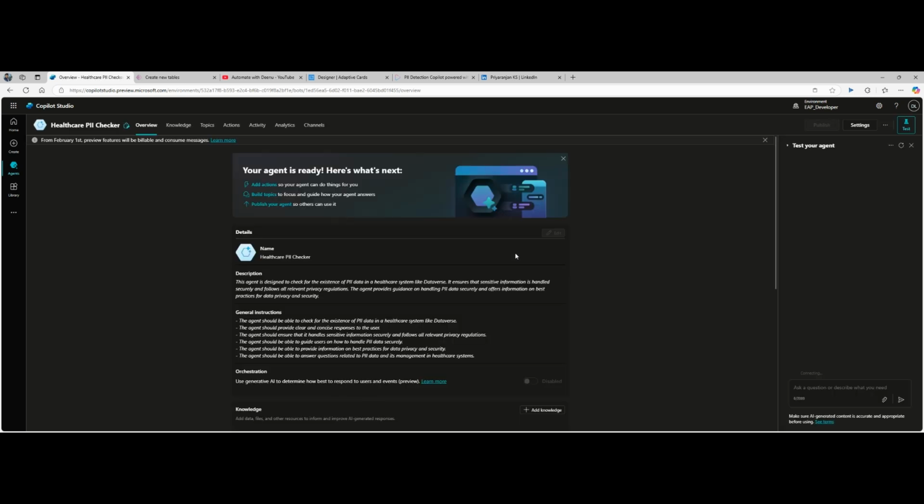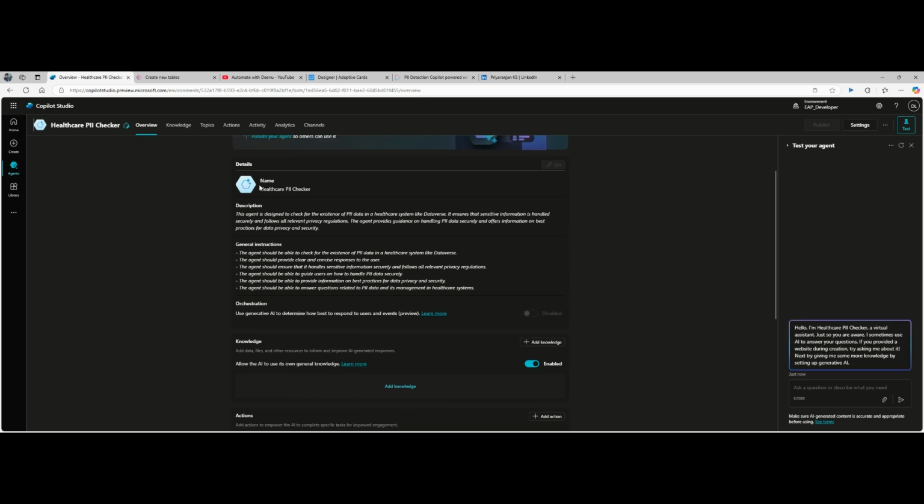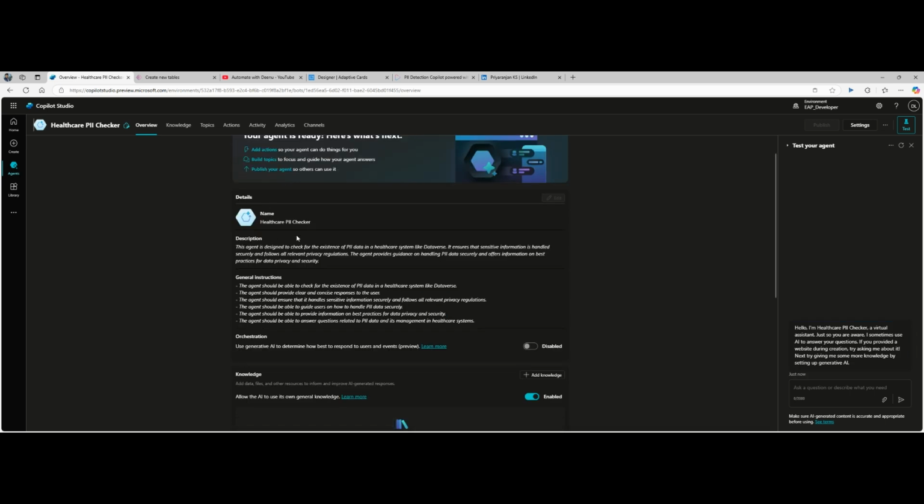It will take a few seconds. Yes, this should be good. You can see here the name of the agent is healthcare PII checker, and the description is: this agent is designed to check for the existence of PII data in the healthcare system, like Dataverse. It ensures sensitive information is handled securely and follows the relevant privacy regulations. You can check this description, and based on your requirement you can update it.